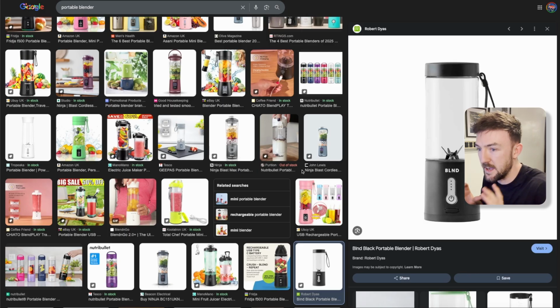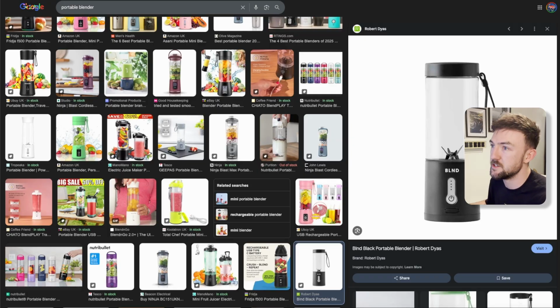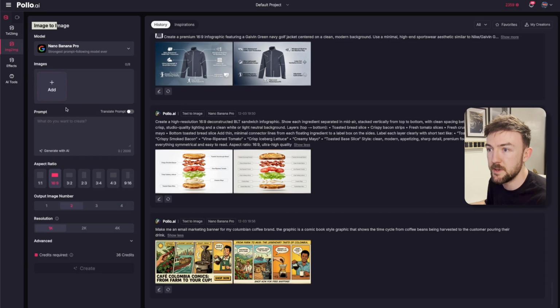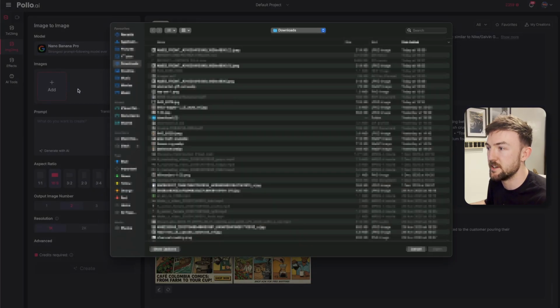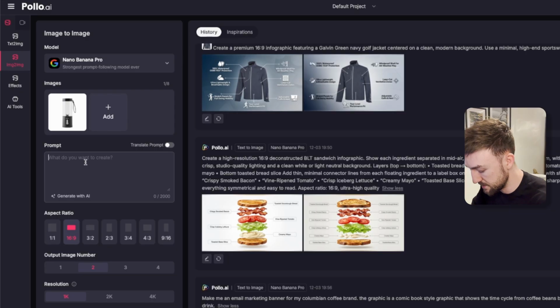So we're going to use a classic dropshipping product, which is going to be a portable blender. I'm just going to use this example here to essentially show you what is possible with low resolution white background images. Let's jump back over to Poyo AI. We're going to go back to image, make sure Nano Banana is selected, get the image here, and we're going to go with a very simple prompt for this one.